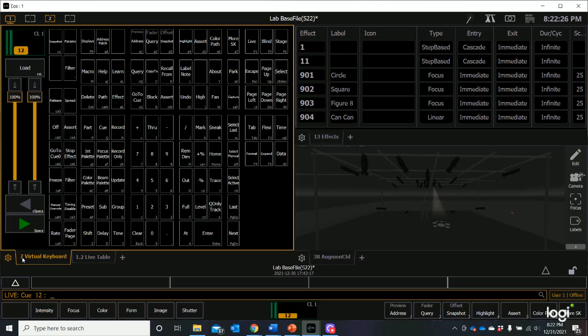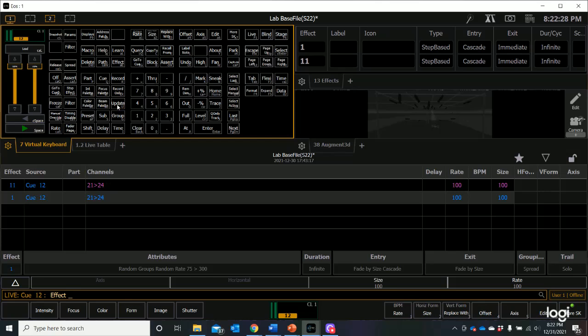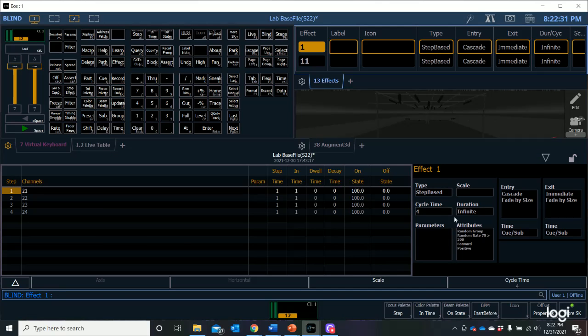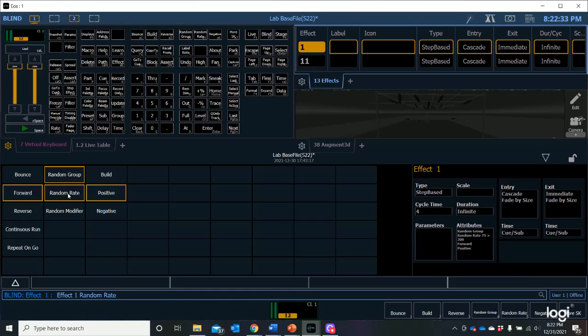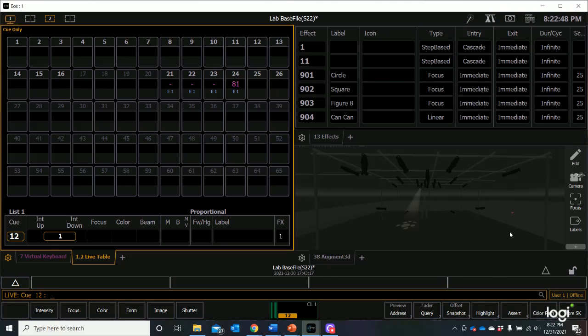Here, let's go back in one more time. Effect, random rate, and let's say our normal speed 100 through 600. Enter. And live. And you'll see that things are a lot faster. Sometimes they run at our normal speed, and sometimes they run super fast, and sometimes they run in between.